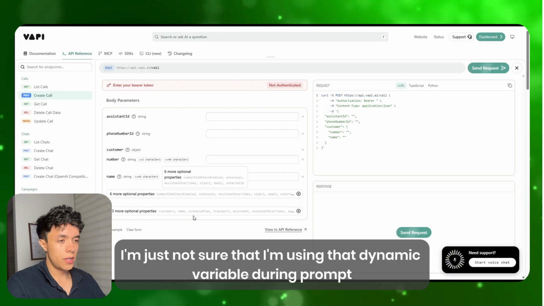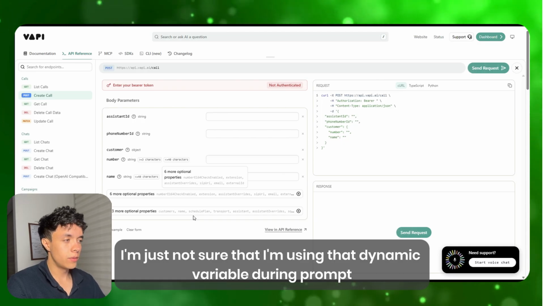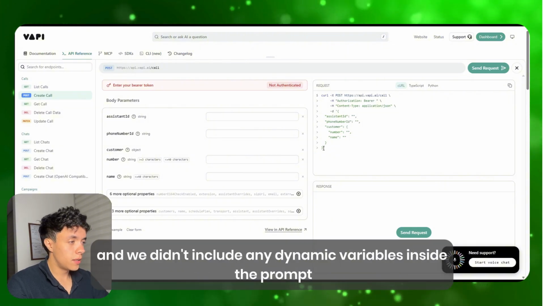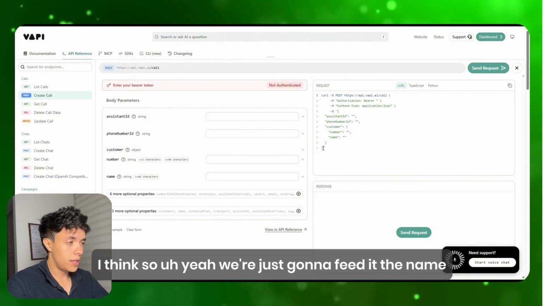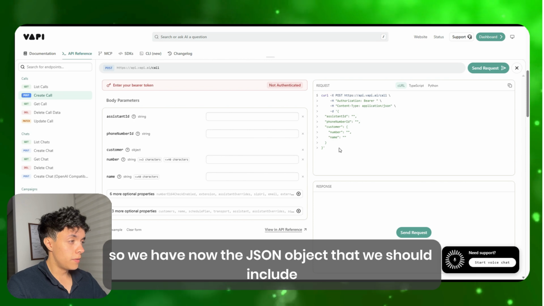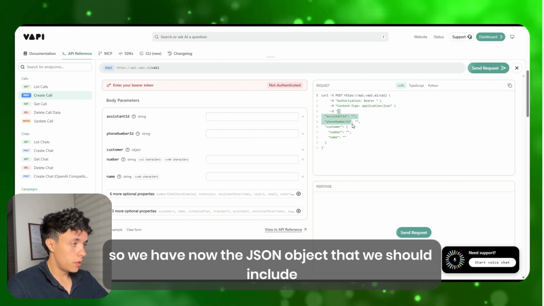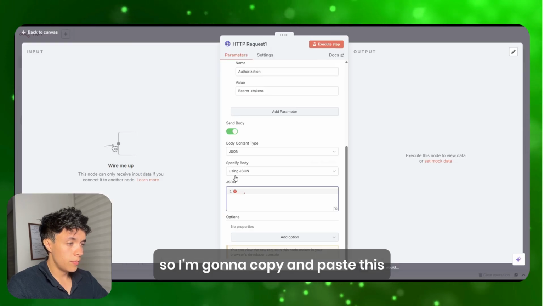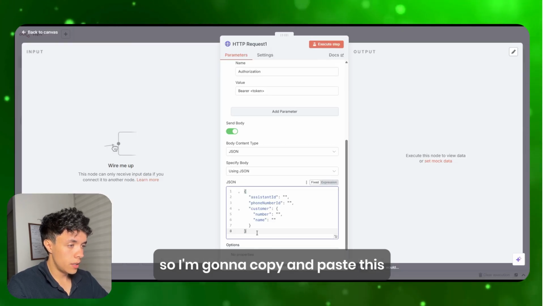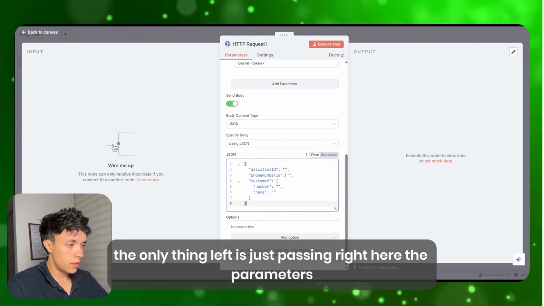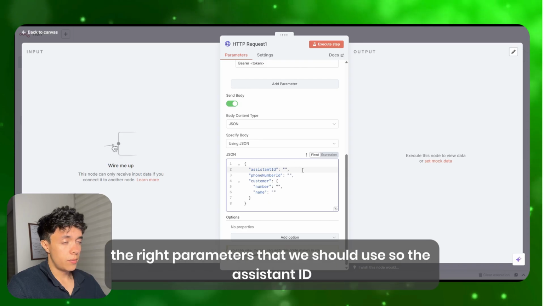I'm just not sure that I'm using that dynamic variable during the prompt, because the prompt was given by Vapi and we didn't include any dynamic variables inside the prompt, I think. So yeah, we're just gonna feed it the name. I don't think it is gonna use it during the conversation. So we have now the JSON object that we should include in our HTTP request node. So I'm gonna copy and paste this. This should be a valid JSON. The only thing left is just passing right here the right parameters that we should use.